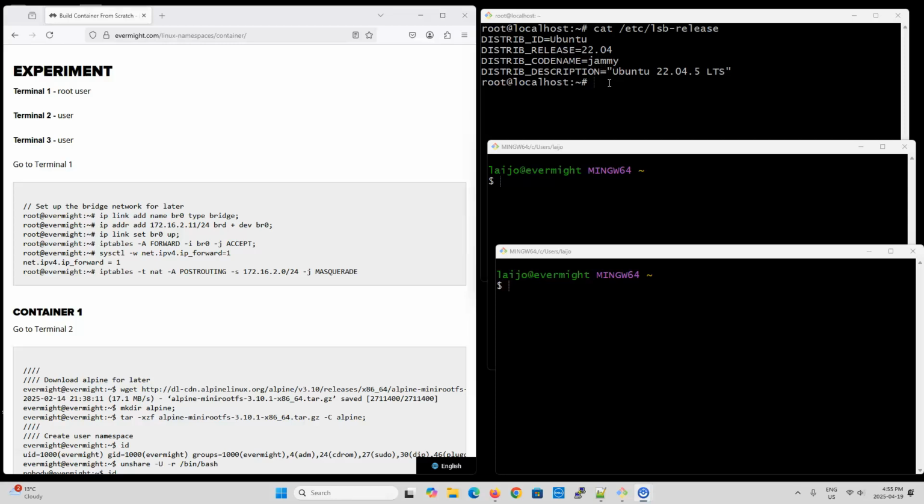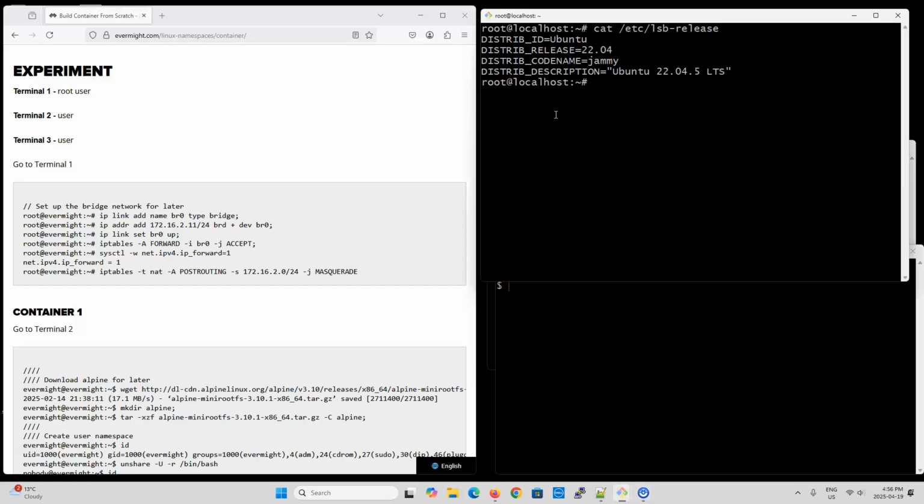We will need 3 terminal windows, which I have here. The first terminal window, I'm going to log in with the root user, which I have right here. For the other 2 terminal windows, they're going to be unprivileged users. And I'm going to create a container for each of these terminal windows. But I don't have the unprivileged user made yet, so I am going to make that right now.